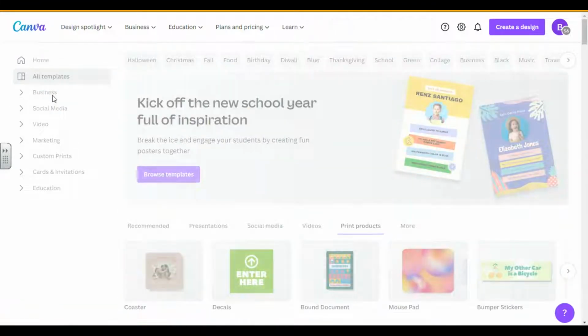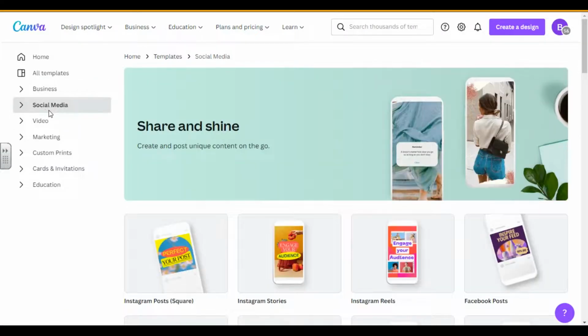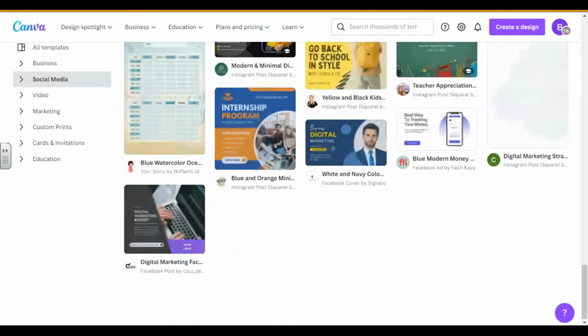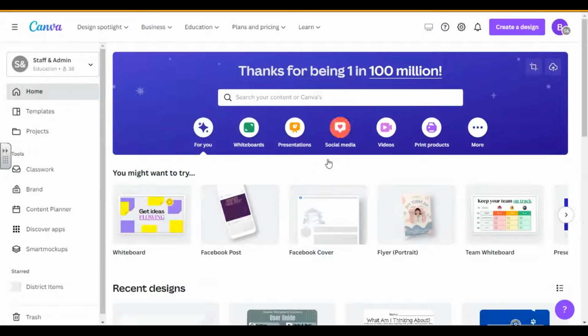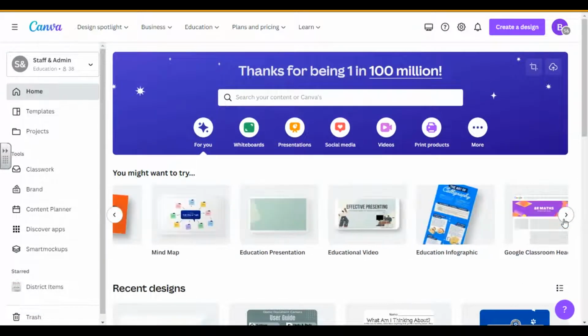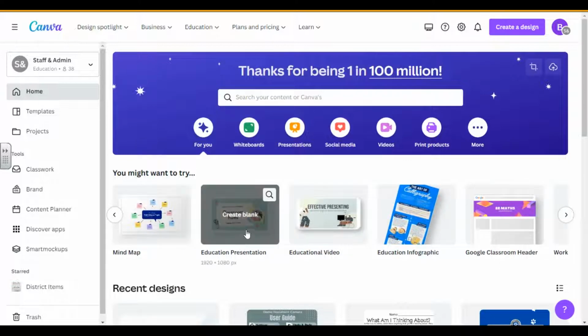You can also narrow it down by what you're looking for in that aspect as well. If I go back, let's see, come on. There we go. You can also look across this bar here. You can just scroll and it'll have it. Say that I'm looking for education presentation. I can just click this and start from scratch, and it's just going to give me a blank presentation that I can build from. Or I can click this magnifying glass and just browse all of the education presentation templates and narrow it down from there.